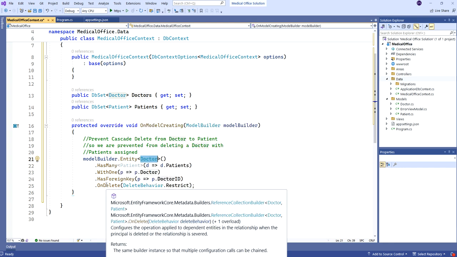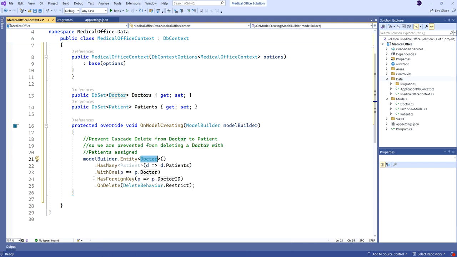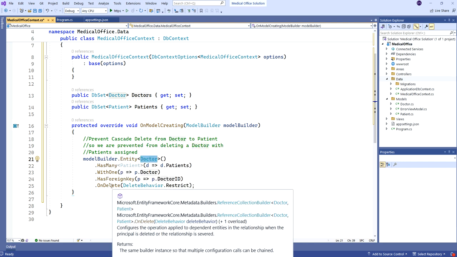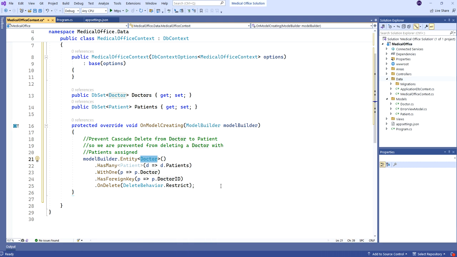But here's the real point of it. All this is just to identify the relationship itself. And then we say OnDelete, DeleteBehavior is Restrict. In other words, we cannot let you cascade delete the doctor, and automatically delete all the patients, right? That would be the default behavior, and we just don't want to allow that to happen.